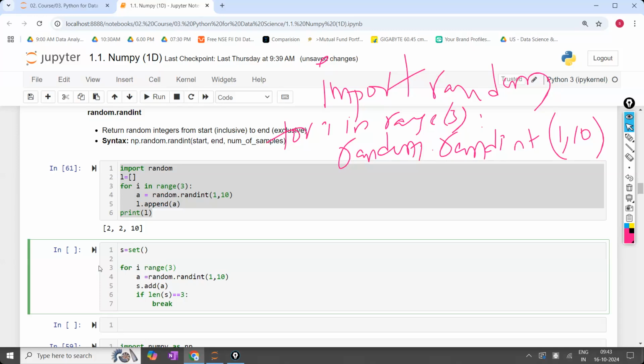Let's take an example. First number is 2 added. Second number is 2. Third number is 2. Now if I print s, in the s, what will be there? Only 2 will be there. But what is my requirement? 3 random numbers. 3 random numbers will not be satisfied with the for loop now.